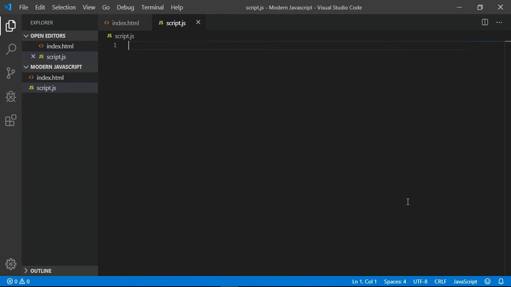This is a lesson about default parameters. So with ES6 we have this ability to pass default parameters, for example, to your function arguments. Okay, so let's begin by creating a single function and we will go from there.